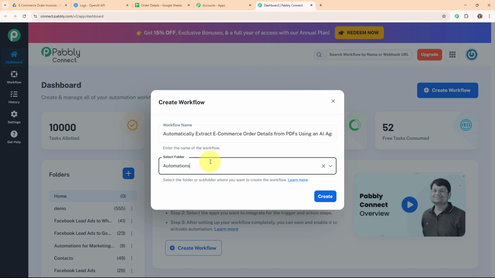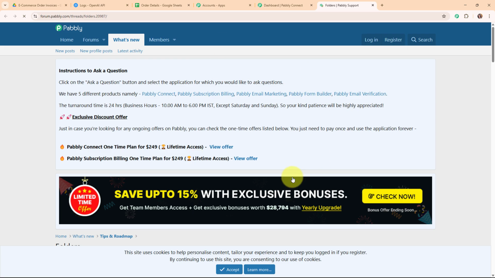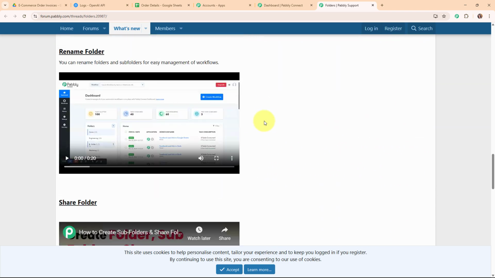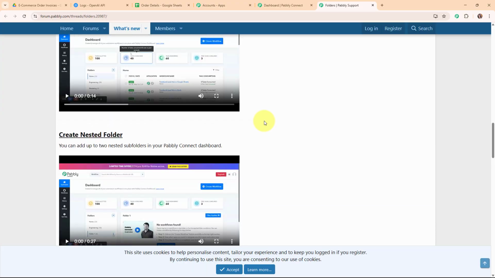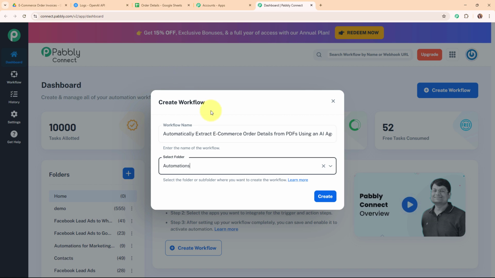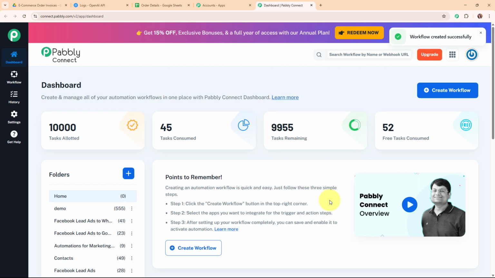Also, you can create multiple folders to save your workflows accordingly. And to learn how to create a new folder inside Pabbly Connect, you have to click on this Learn More hyperlink given over here. By clicking on this, it will take you to a forum window where you can see all the instructions on how to create a new folder inside Pabbly Connect. Alright, so now moving back to Pabbly's dashboard, and here to create a new workflow, I'm going to click on this Create button given over here.